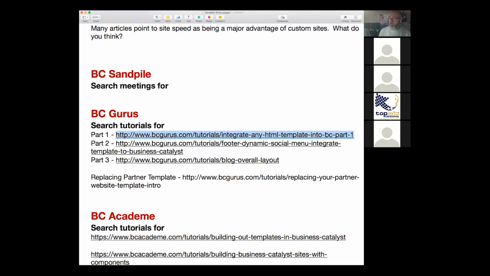Some tutorials off the BC Gurus side. Integrating any HTML template into BC, which I thought might be useful. There's part 1, 2, and 3. I just pasted in part 1. And then there's this one, which is replacing your partner site. This is one I did actually, because you have to forklift your partner site. You can't just repoint something, but it talks a lot about the components that you have to use if you're going to use a non-BC template and convert that into BC.